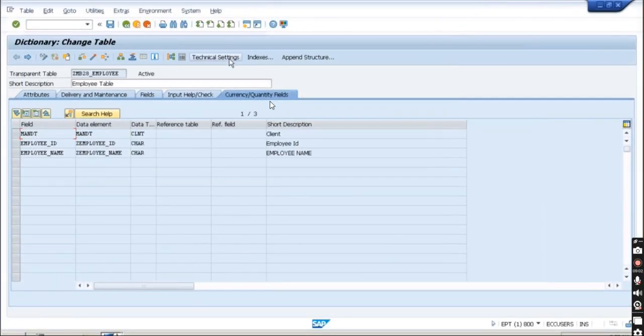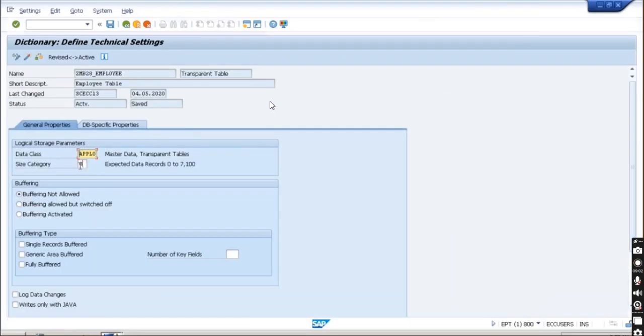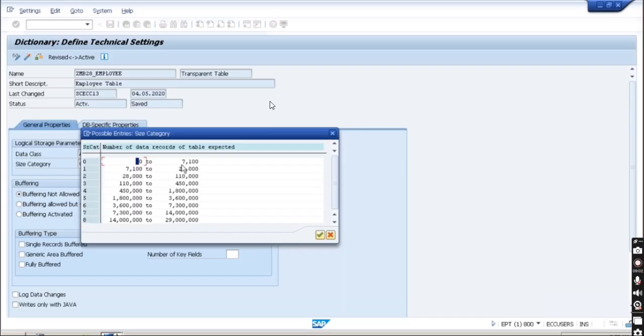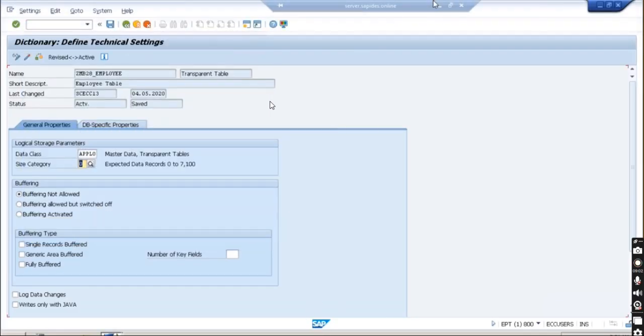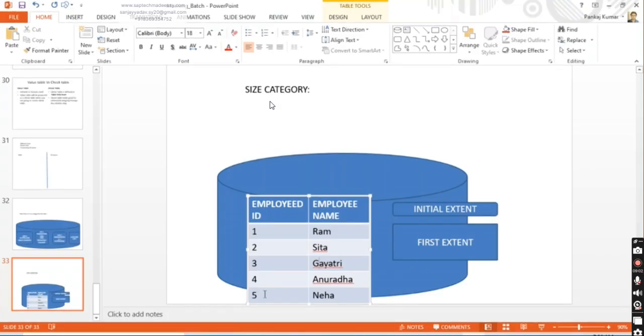What if you come over here in the technical settings, I have chosen extent 0, that means it can hold up to 7,100 entries, right? Extent 0 means it can hold 7,100 entries in this memory. So as soon as you maintain the 7,100 entries in that particular table, the first extent of memory will get filled.